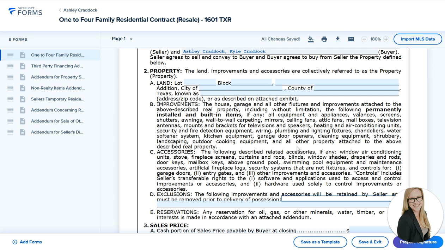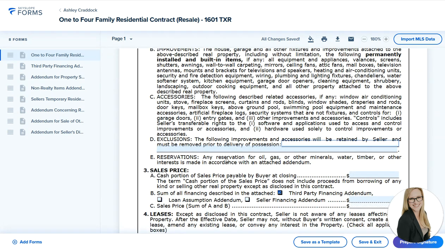Common things are the mounts for the TVs and the kitchen appliances. Big note, a fridge is not a kitchen appliance, so it doesn't stay with the house, but the dishwasher, oven, and microwave do, if they're attached. And then blinds and curtains, security cameras. So it lists examples of all the things that would be staying with the house unless they're listed in the exclusions.